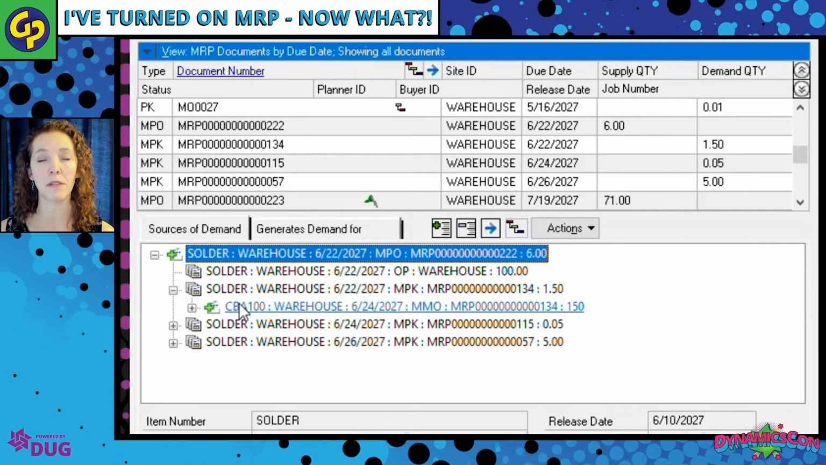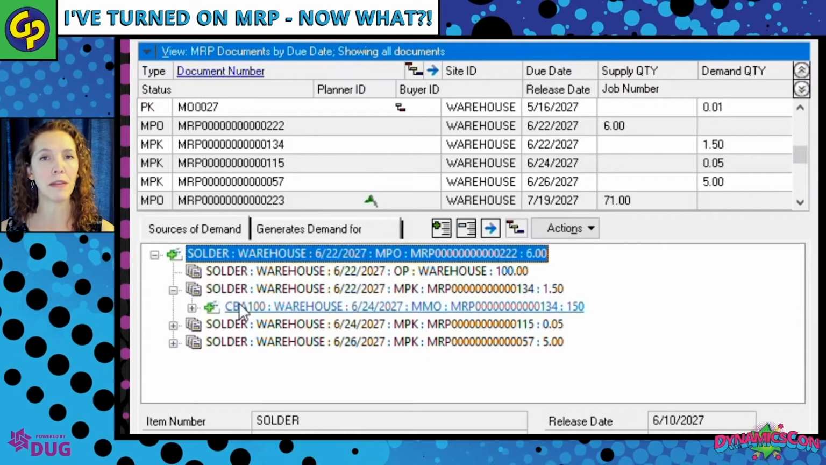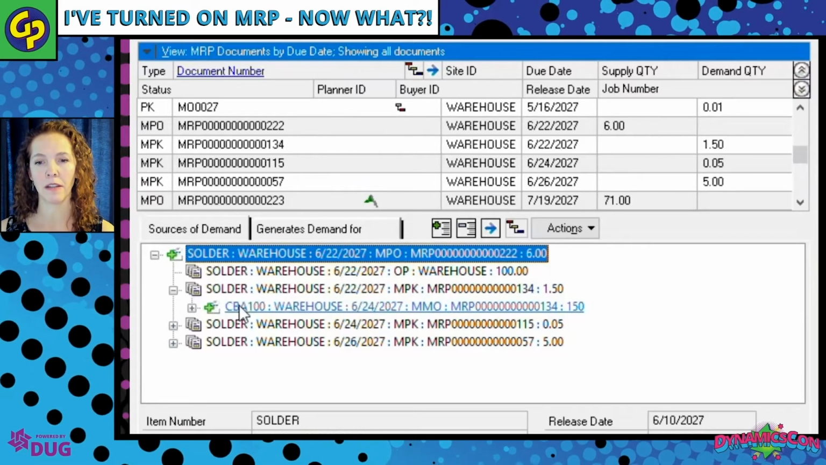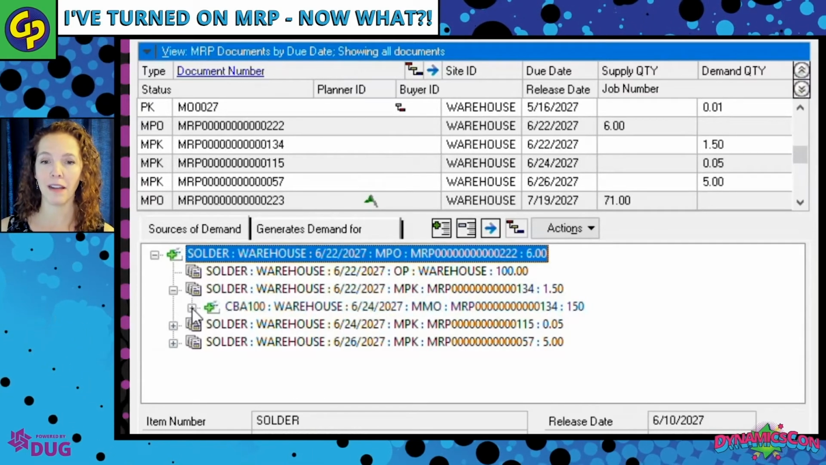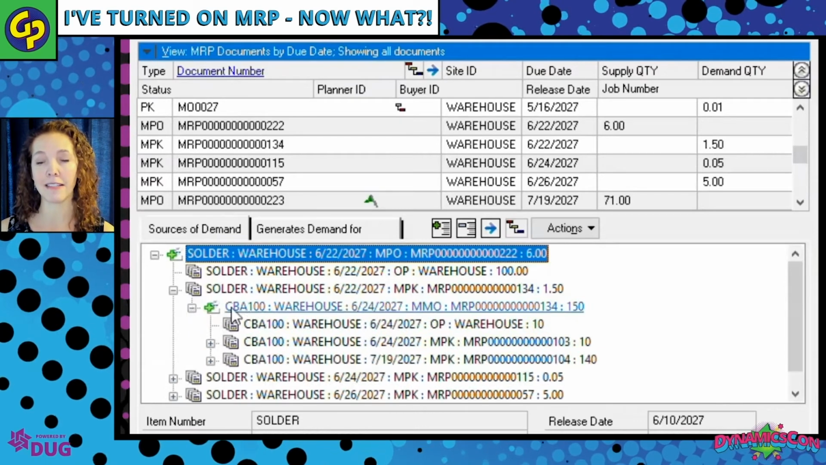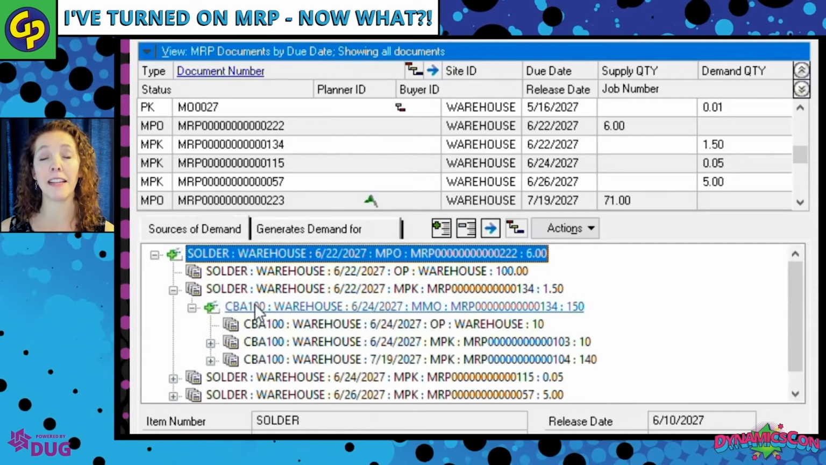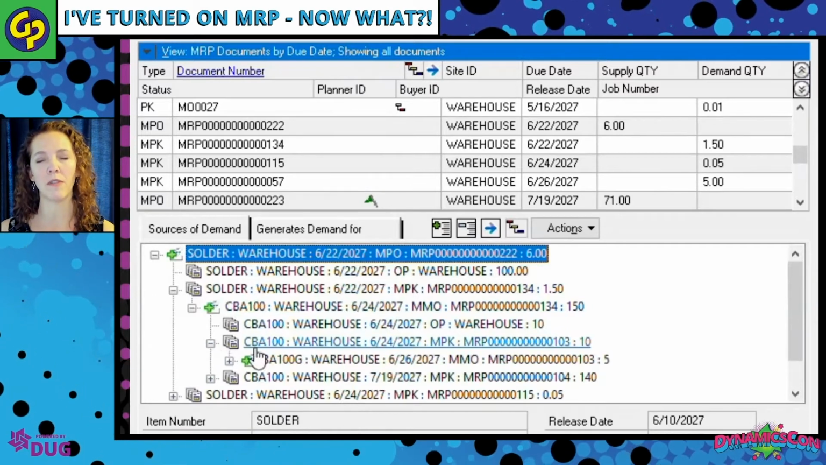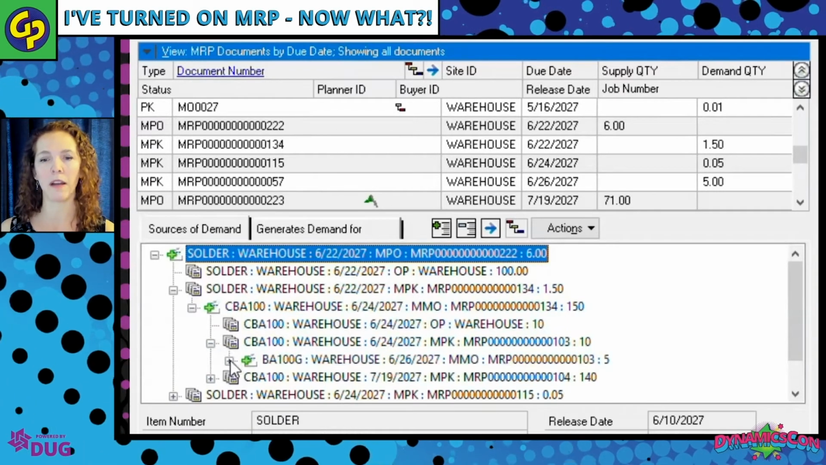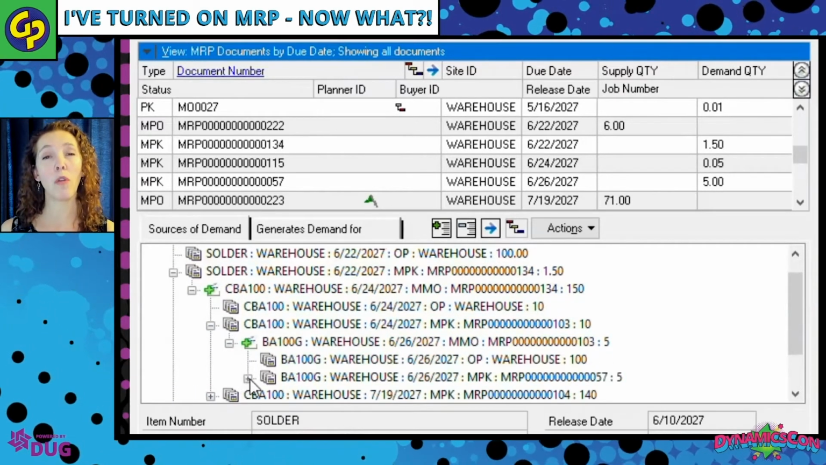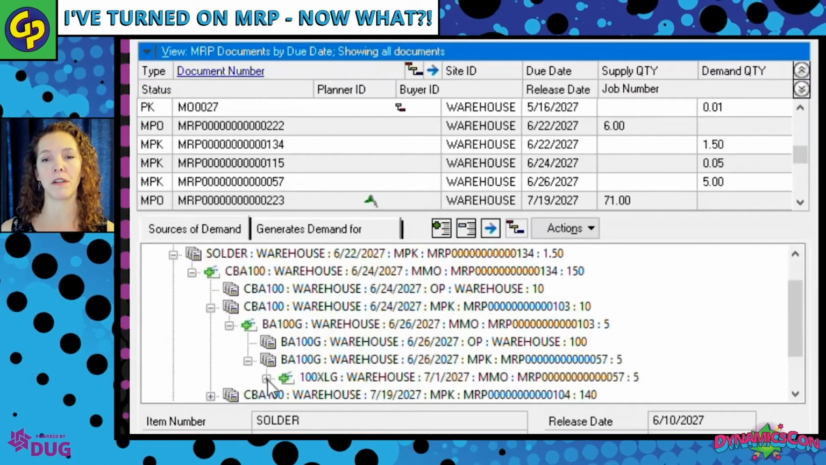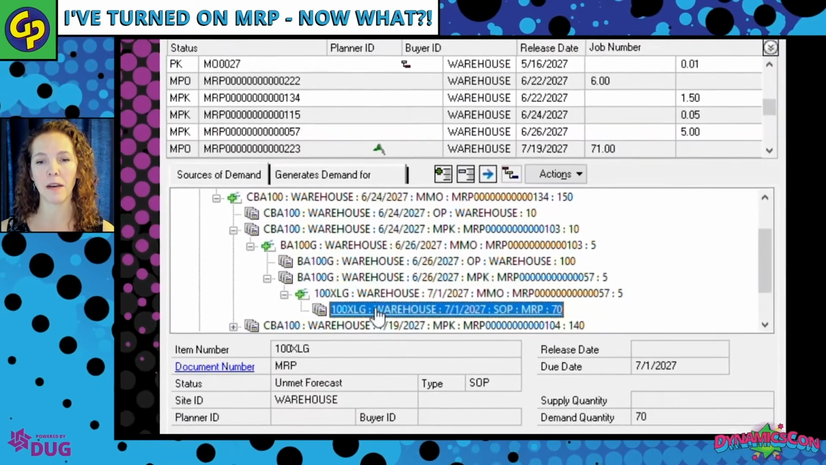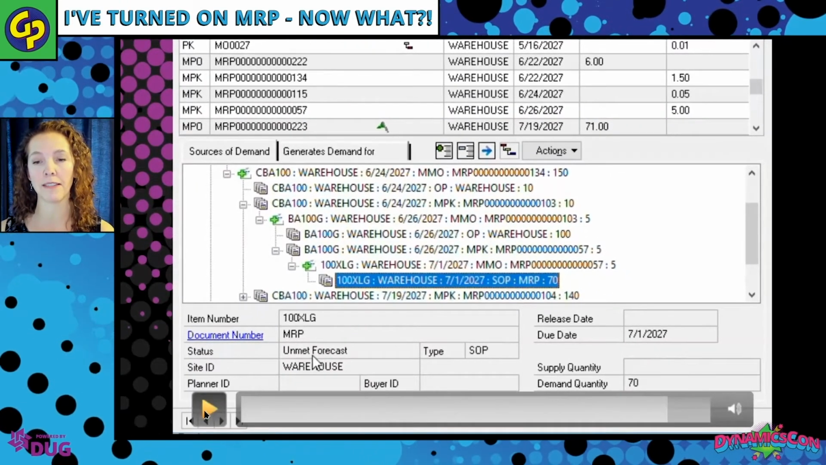So this item, solder, goes into CBA 100, and MRP is telling me that I need to make some of that. Well, it also has a plus sign, so I can click on it, and I can see it has an order point, and it's on a pick list. And as I go through here and just keep drilling down to see why, I can get all the way through the bills of material, essentially to get to the top level item. And in this case, that top level item is that 100 XLG.